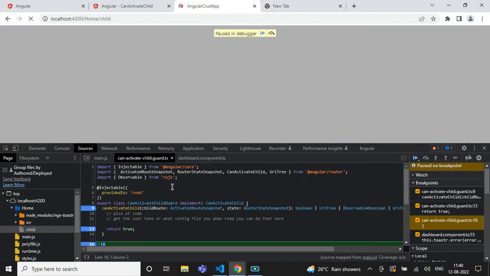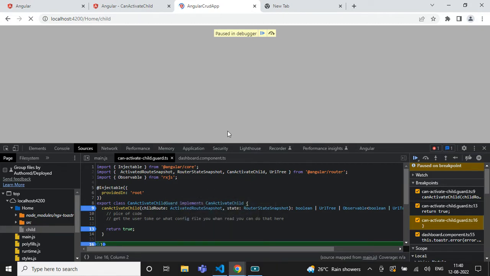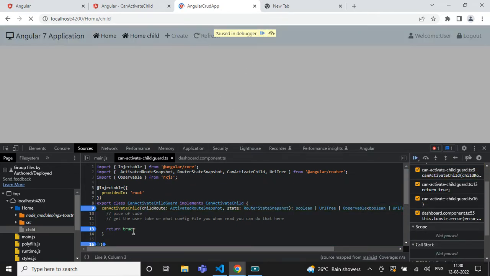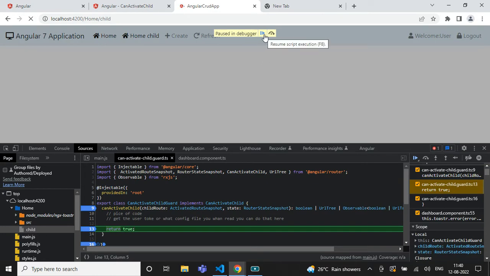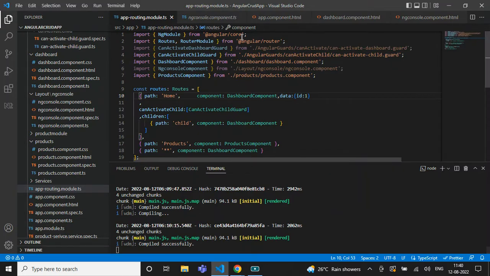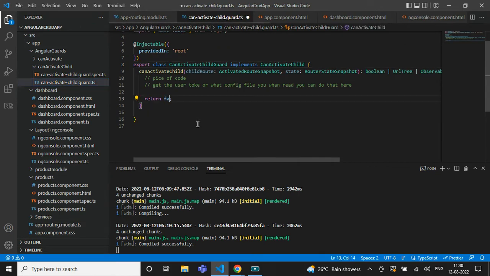And source, you can see now it has started working. Basically it was trying to match full path, which was not fully matched. So that's why it was not working. So you can see now it has come to the can activate child. Basically I'm just returning true. So I'm returning true in the sense it is working. It will load. So now let's go back to our route, that is can activate child and return false.